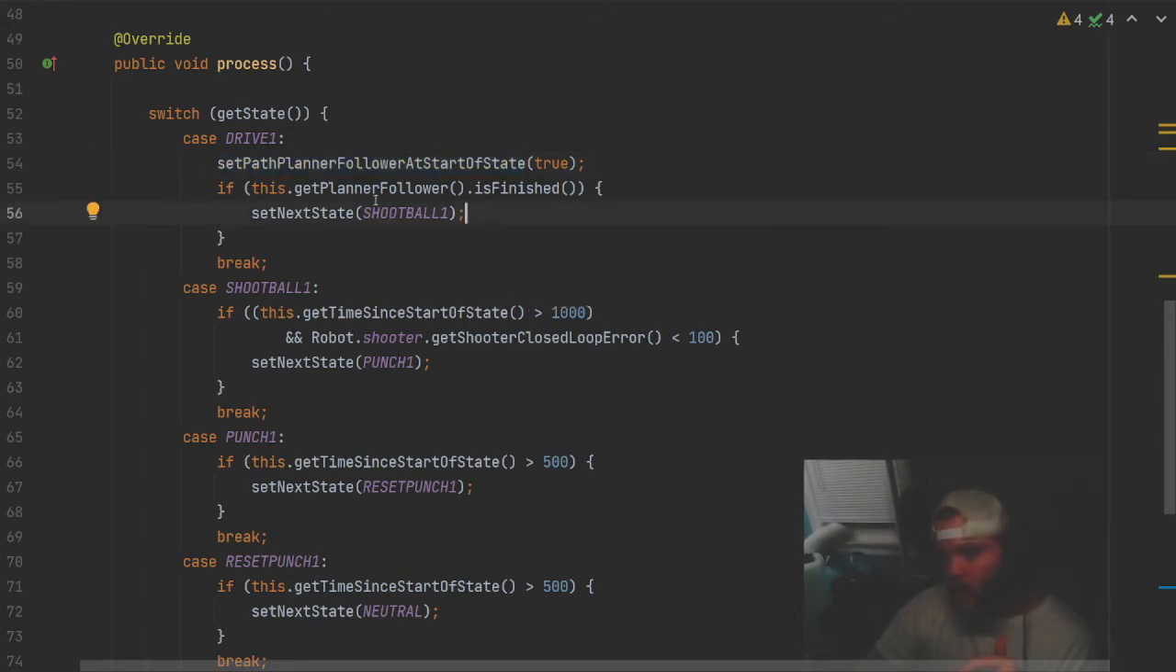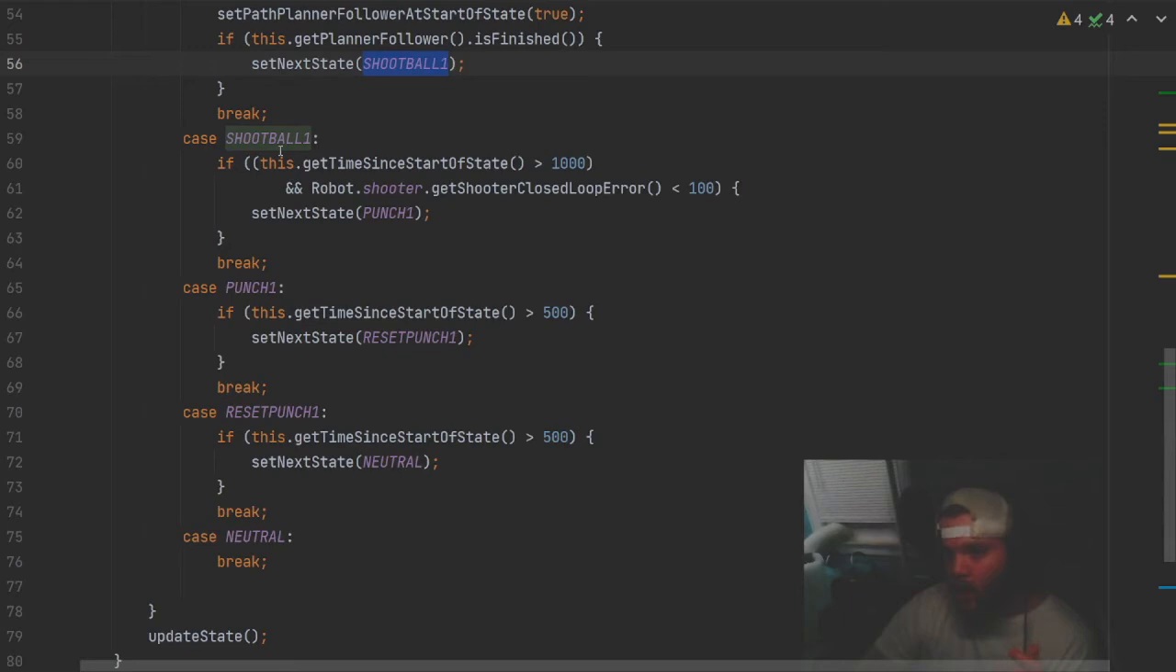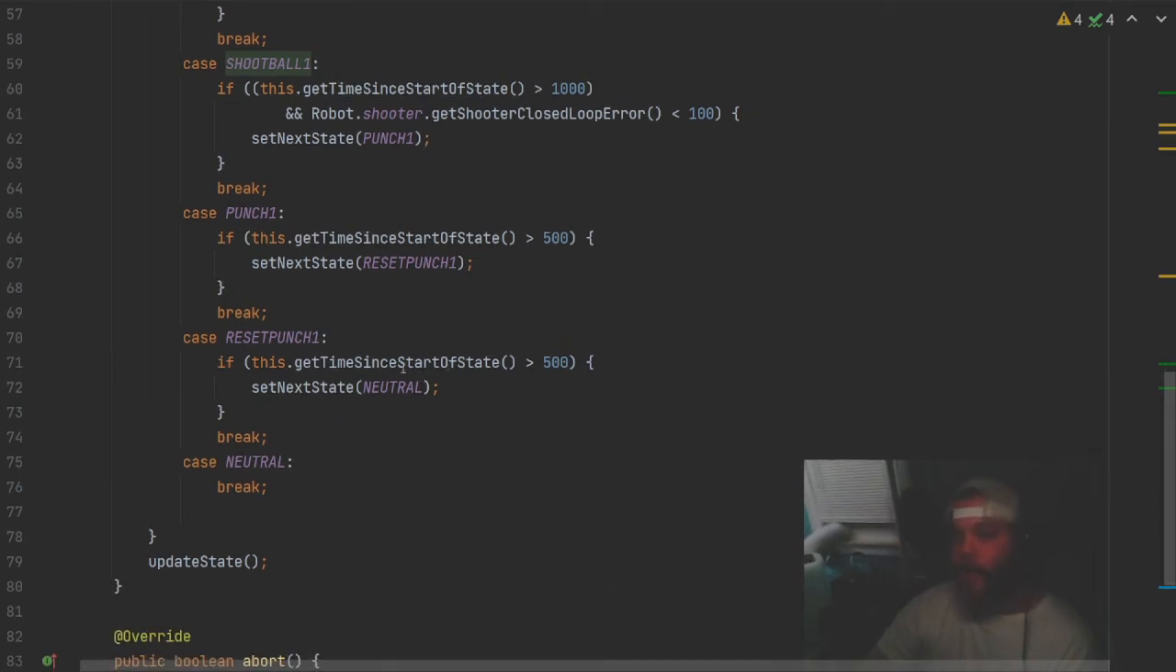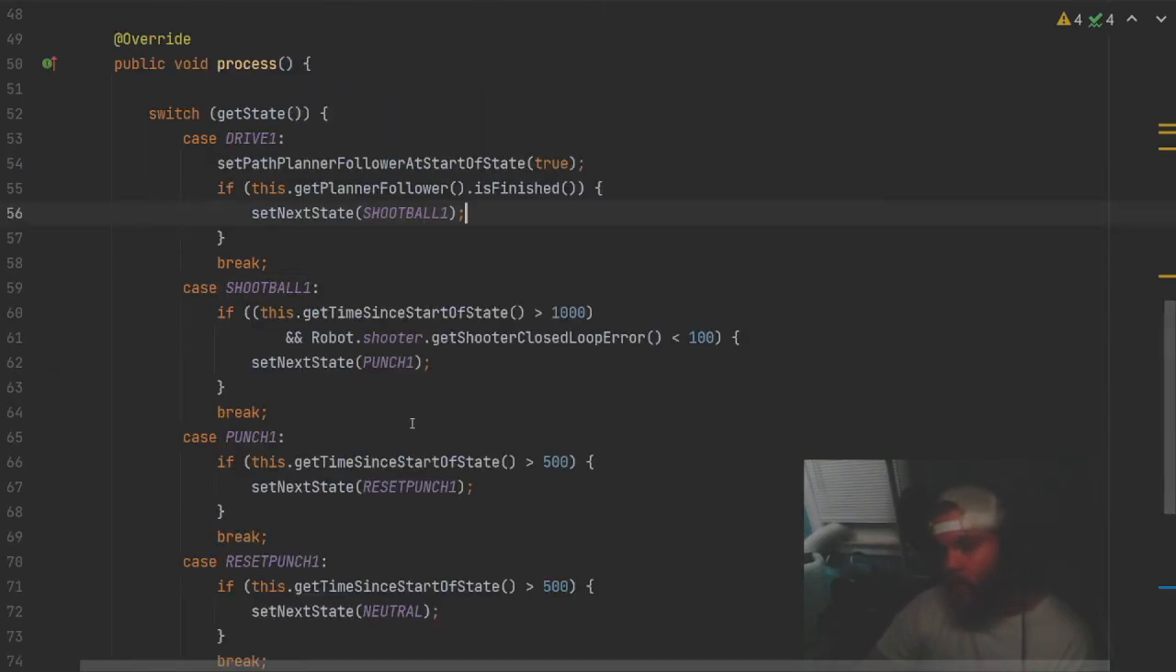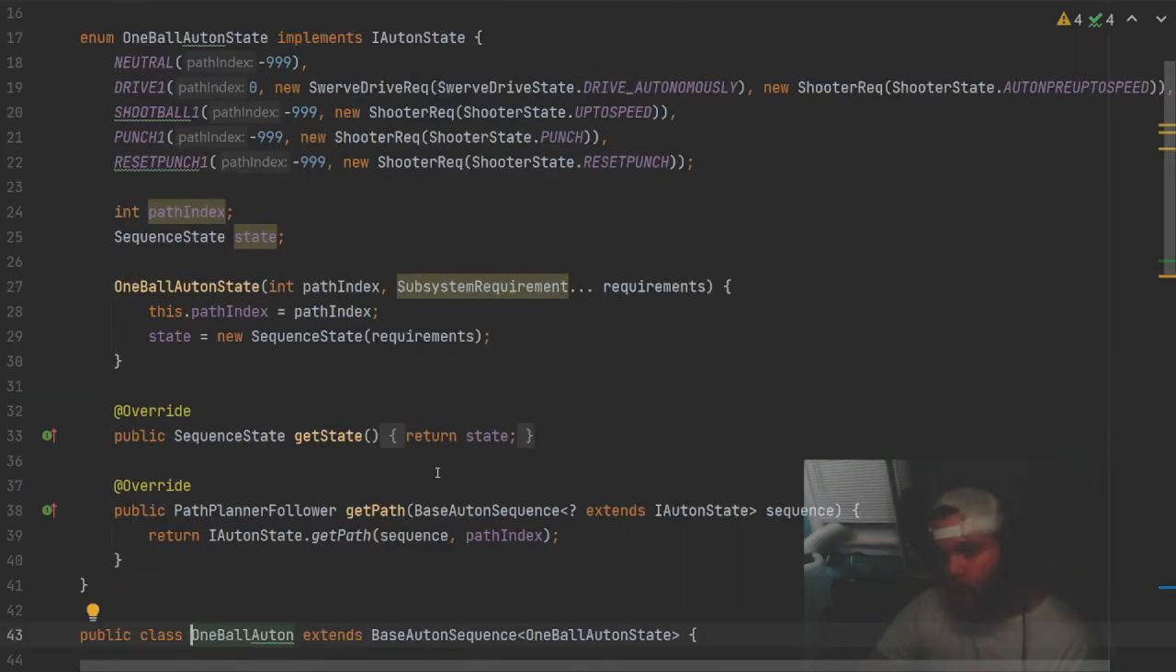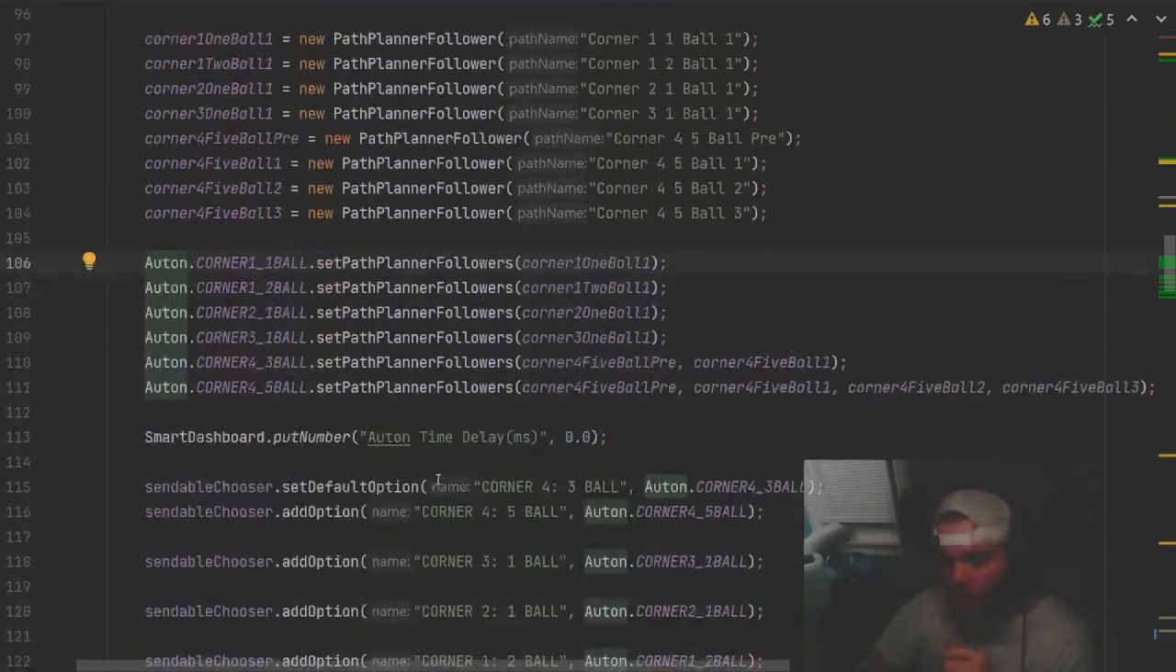Once that path planner follower is done, it goes on to shoot the ball, and once it's crossed 1,000 milliseconds, so 1 second, and the closed loop error on our shooter is low enough, so it's close enough to what we want it to be as far as RPMs go, then we'll go on to punch it. We'll punch, we'll wait half a second, and then it'll go to reset punch, and then we'll wait half a second, and then we'll go to neutral. So then it's ready for us to go when we get to teleop. So very nice, simple and easy and very effective.